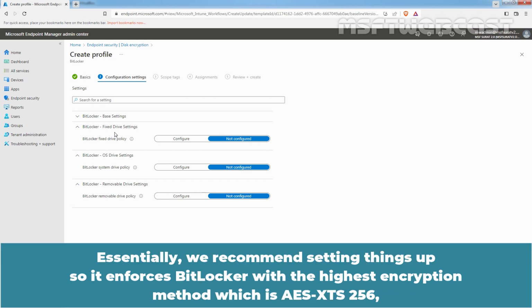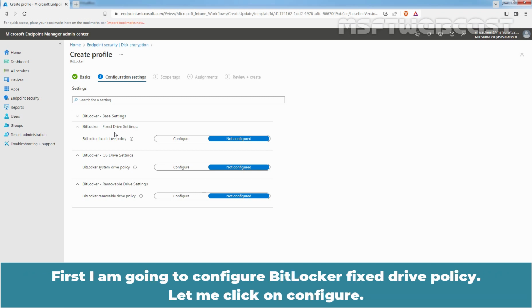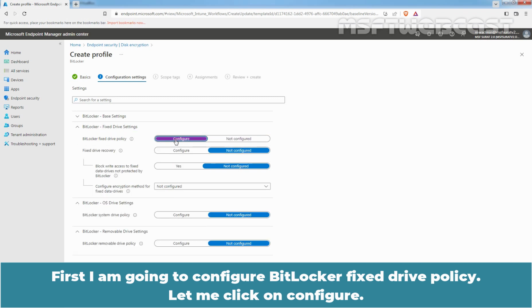Essentially, we recommend setting things up so it enforces BitLocker with the highest encryption method, which is AES XTS 256, requires a recovery password to be set, also known as a recovery key, and backs up the key to Azure Active Directory. Now first, I'm going to configure BitLocker fixed drive policy. Let me click on Configure.